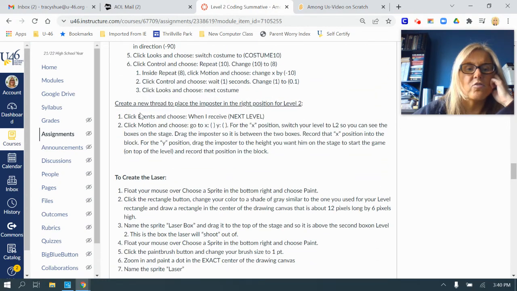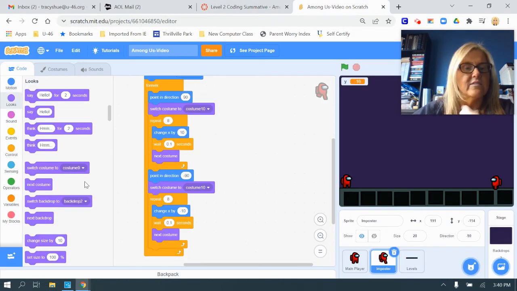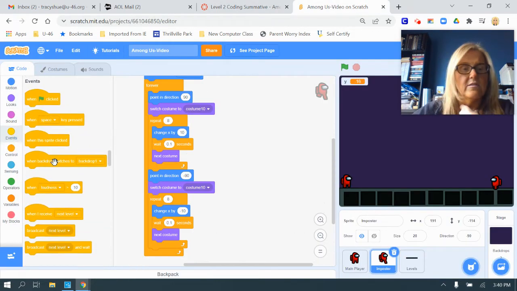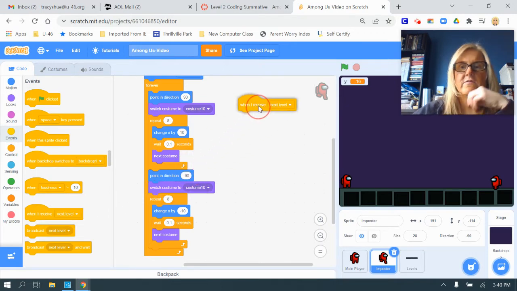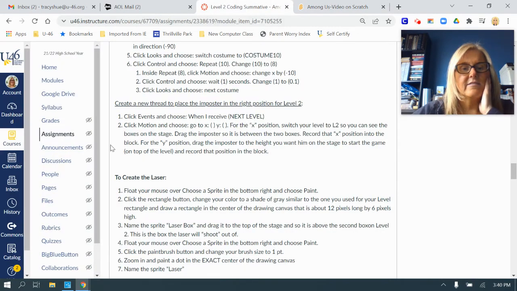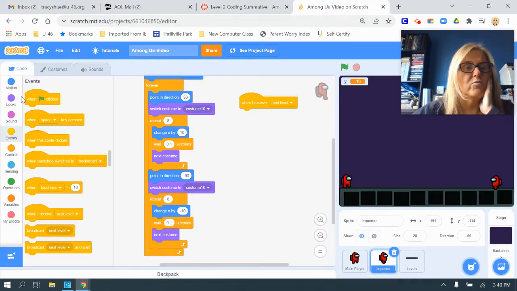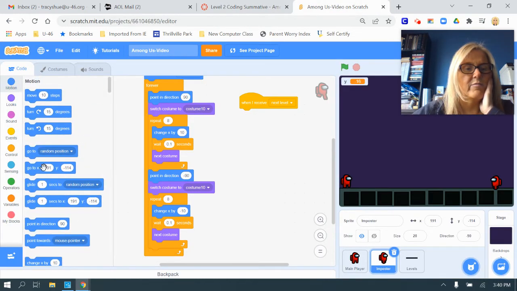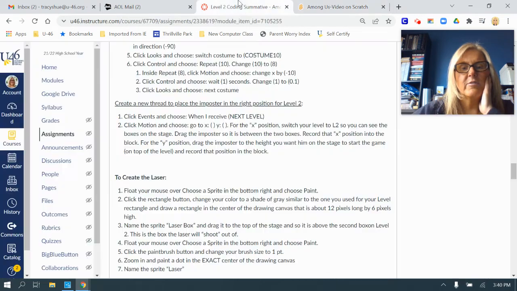Now we're at the part that says create a new thread to place the imposter in the right position for level 2. Okay, so we're going to go to events and we're going to say when I receive next level. So go to events and say when I receive next level. And then I said, go click motion. And we're going to do that same go to XY block. So grab the go to XY. And then what are we going to put in there?